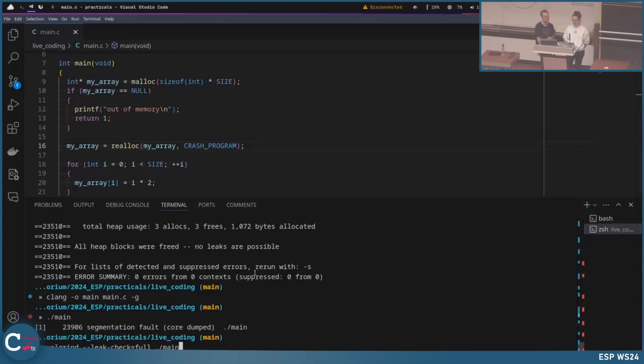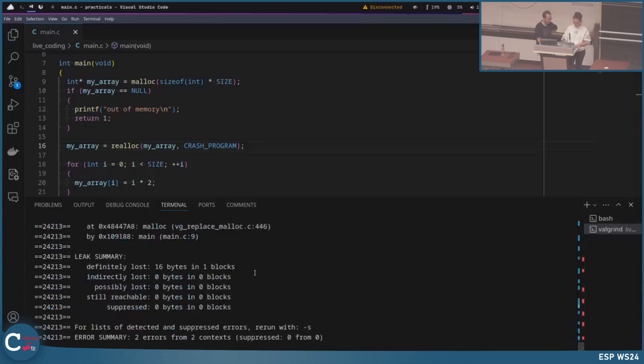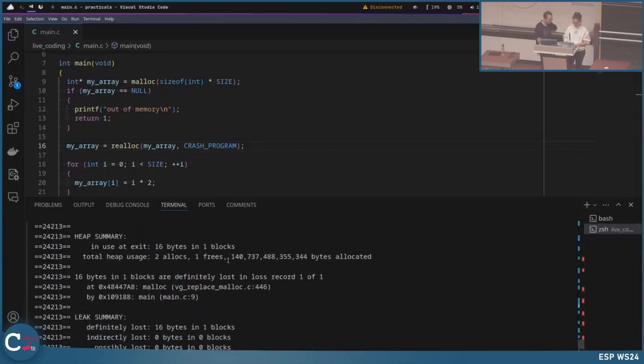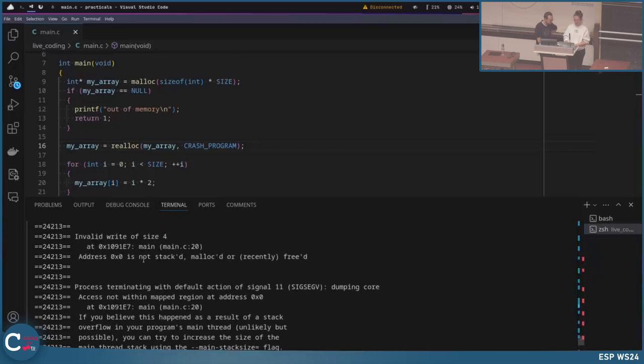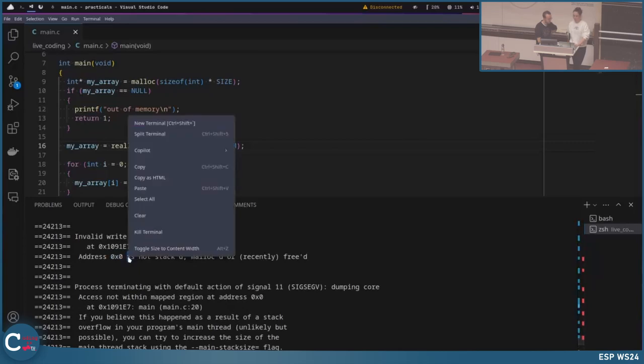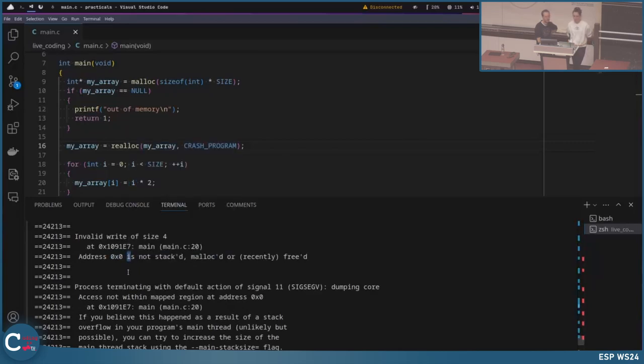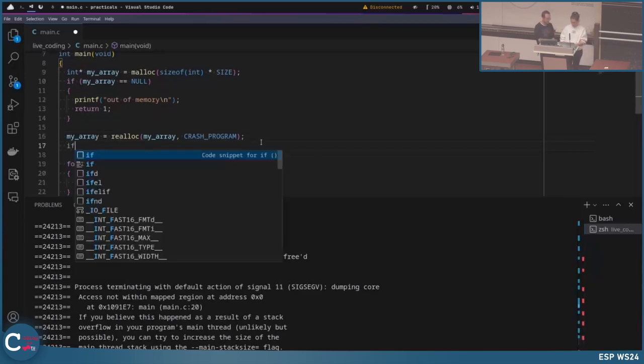Yes, because realloc returns a null pointer. So let's check with Valgrind. And we have this invalid write at line 20 again to this null pointer. So an address like 0x0, or 0x followed by something very small, 2 or 3 digits, is always a null pointer dereferencing. Okay, so you forgot the null check on the realloc.